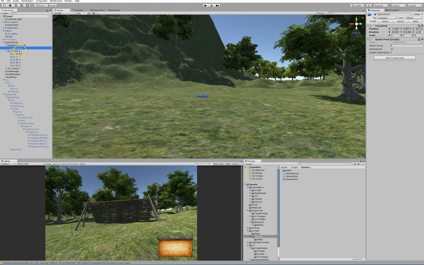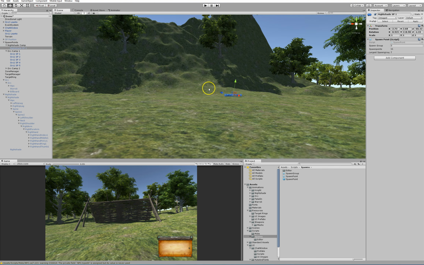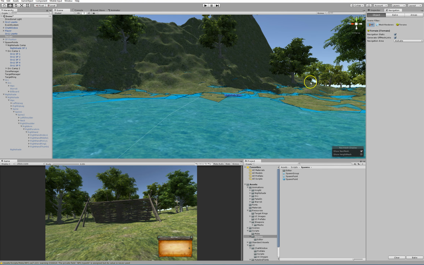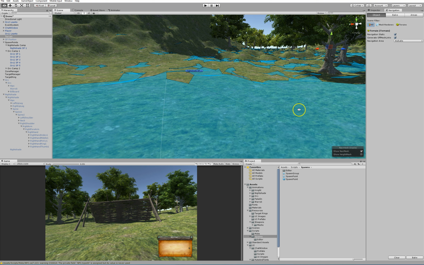Rename that to Nightshade SB1. And with that selected, I will bring it up out of the ground a little bit. Now I'm going to have to rebake the terrain because I flattened it. That's going to change reachability. So I'll go back into navigation, and I'll see that not all these areas are reachable.